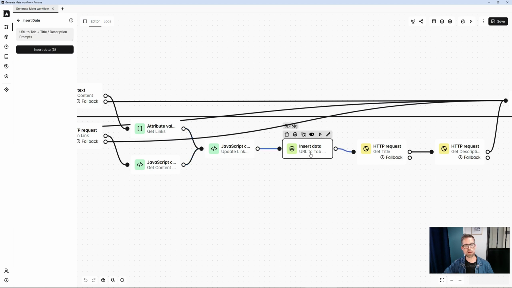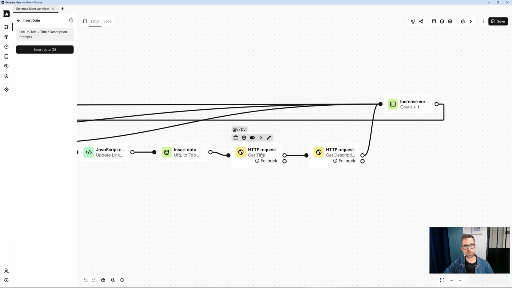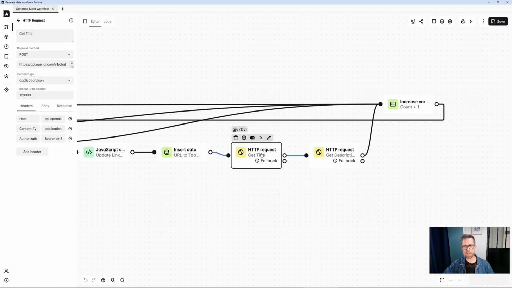Next, I save the URL I've crawled in the Automa table in the first URL column, and I'll also create prompts to retrieve the title and description tags. Thanks to the next two blocks, which will send HTTP requests, it'll happen invisibly, the browser won't be solicited at all. During this operation, I use the API to contact ChatGPT and send it my prompt.